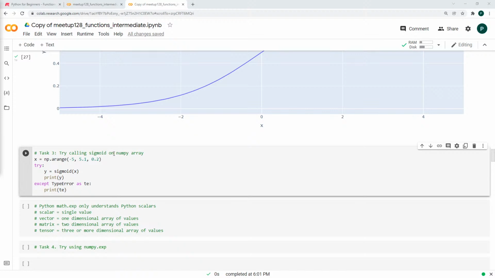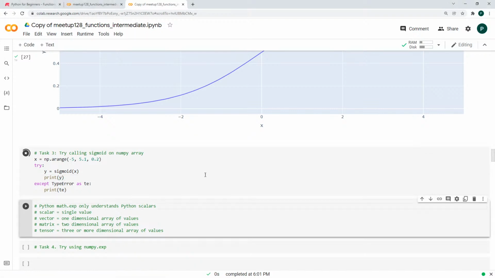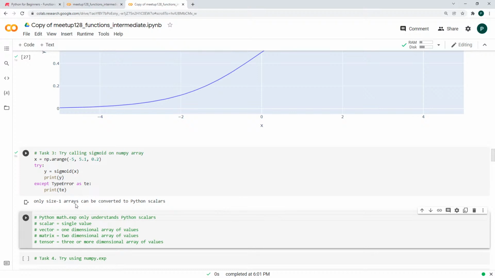Alright, so task 3, try calling that sigmoid on a NumPy array. And in fact I've put the solution here as well. So let's see what happens if, let's run this, and it says only size 1 arrays can be converted to Python scalars.